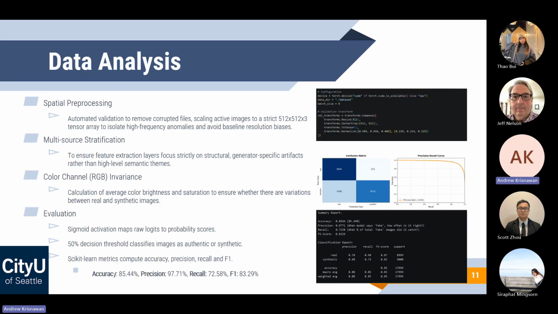For training, I performed several data analysis steps to make sure the dataset was clean and that the model would be learning the right things. First, spatial preprocessing. I ran automated validation to remove any corrupted files and enforce a strict 512 by 512 by 3 tensor shape across all images. This isolates high-frequency anomalies and prevents the model from picking up on resolution differences between real and synthetic images rather than actual artifacts.